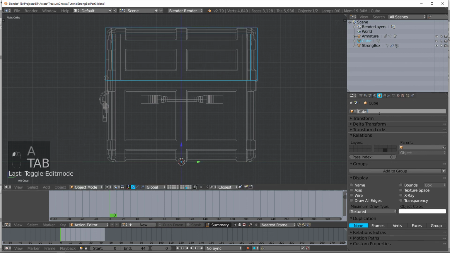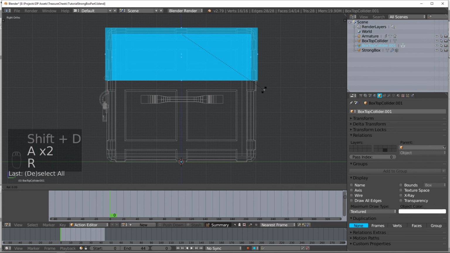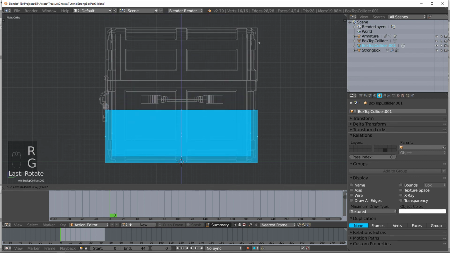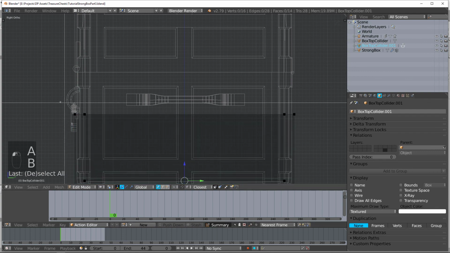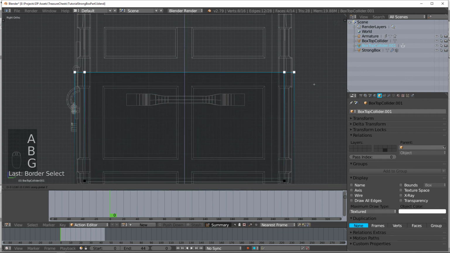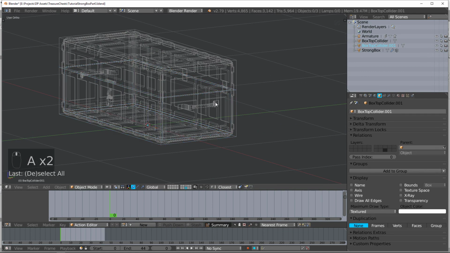So I'm going to name this Box Top Collider. Shift D to duplicate. Tab in. Rotate this thing 180 degrees. Move it down along the Z axis, I think that is. And then just select these vertices right here, and just move those up, and now we're good to go. And now we have box colliders.